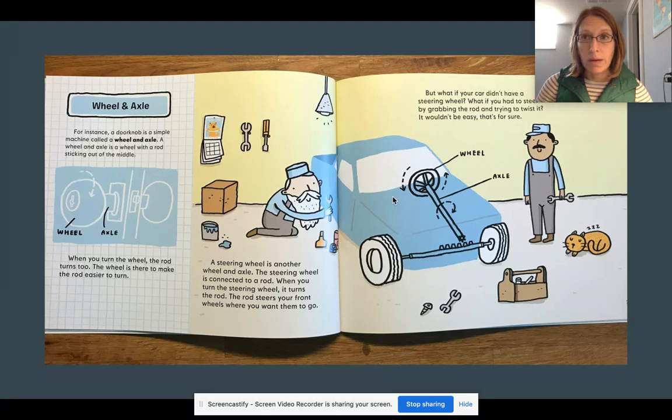So a car would be a compound machine or a complex machine, lots of different parts in there. A steering wheel is another wheel and axle. So the steering wheel is connected to a rod, and when you turn the steering wheel, it turns the rod. So there's the wheel, and the rod is the axle, the pole. And the rod steers your front wheels where you want them to go.